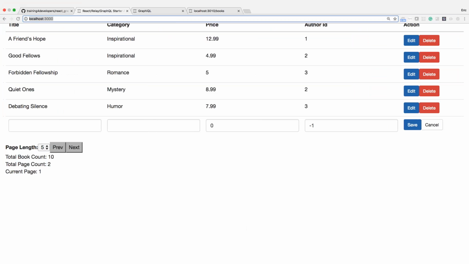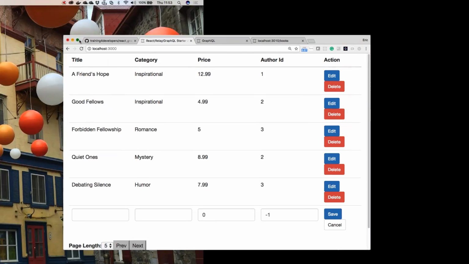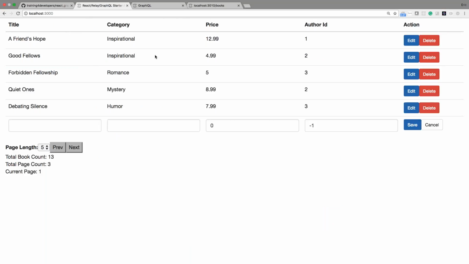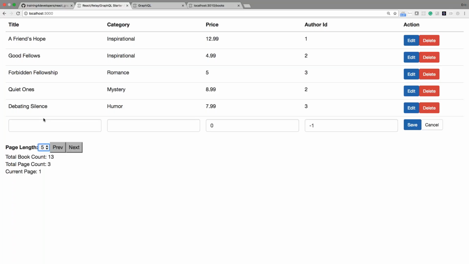But let's head over now to our application, and we're going to reload our page here. There we go. Okay, now we can see our actual titles there. So I've got a little table of books here, and we have the ability to edit and delete as well as create a new book. And you can see down here we can change our page length, and when I change it, it changes the actual length of the page.